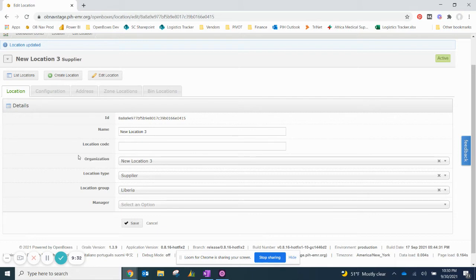So what is the organization field? The organization field is essentially like the location group, but it has some additional functionality around it, especially if you're doing purchase orders or if you're doing other kinds of financial reporting. So the organization is your business or your financial unit that this location belongs to.